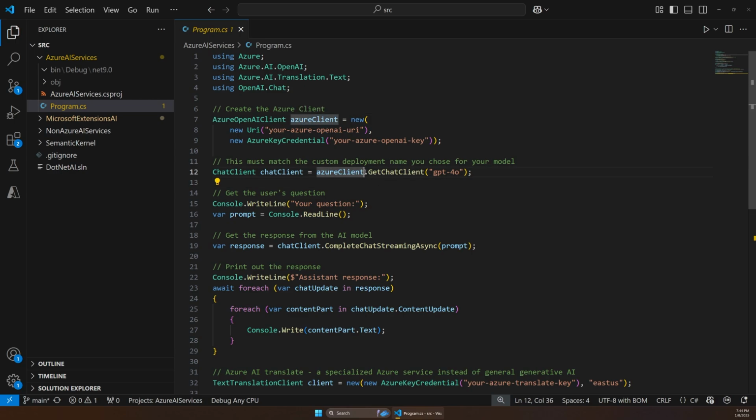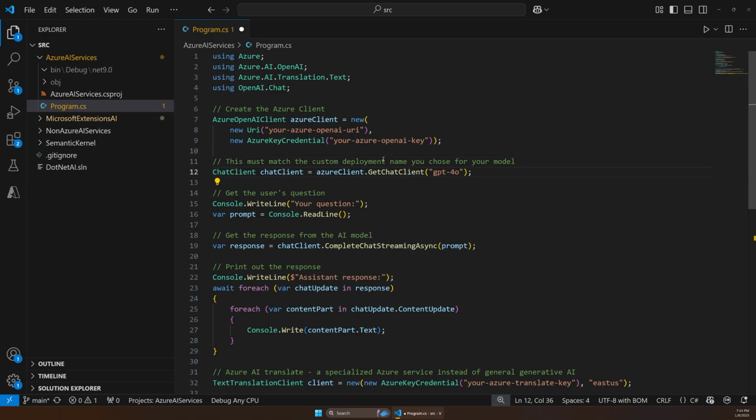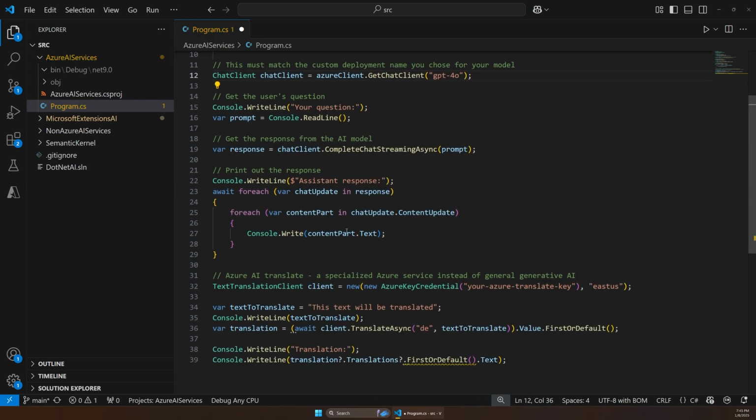For example, with this client, we could do something like get image client. So right now, image generation is not supported by the extensions libraries. So this Azure client does have other capabilities open. So there's even like an audio client and all kinds of stuff in here. So you'll want to use the SDK directly when you need that full set of features.